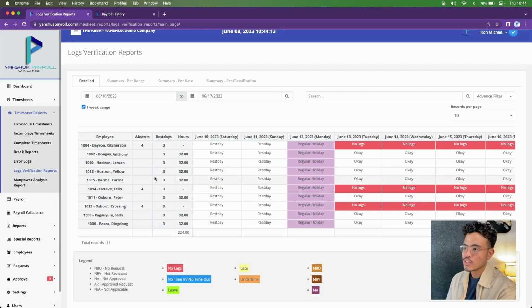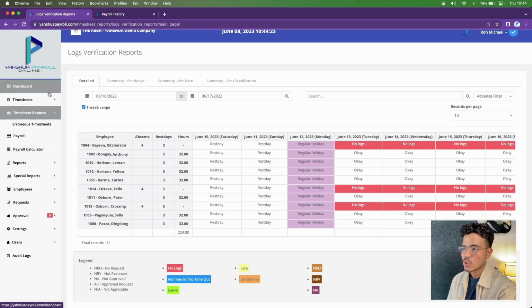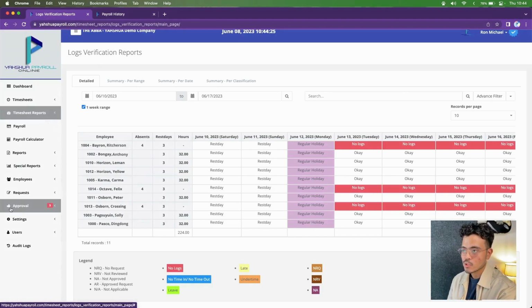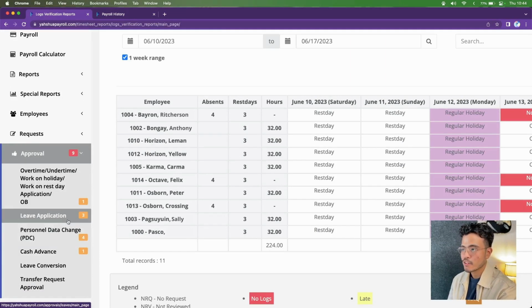The second thing we need to make sure is the approval of their request. So if my employees have any requests about leaves, undertimes, and overtimes, I need to make sure that those have been approved. Now, to approve the request, I need to go here to approval. And as you can see, there's a lot of requests. But for now, I'm going to focus on approving their leave applications. So I'm going to click on leave application.